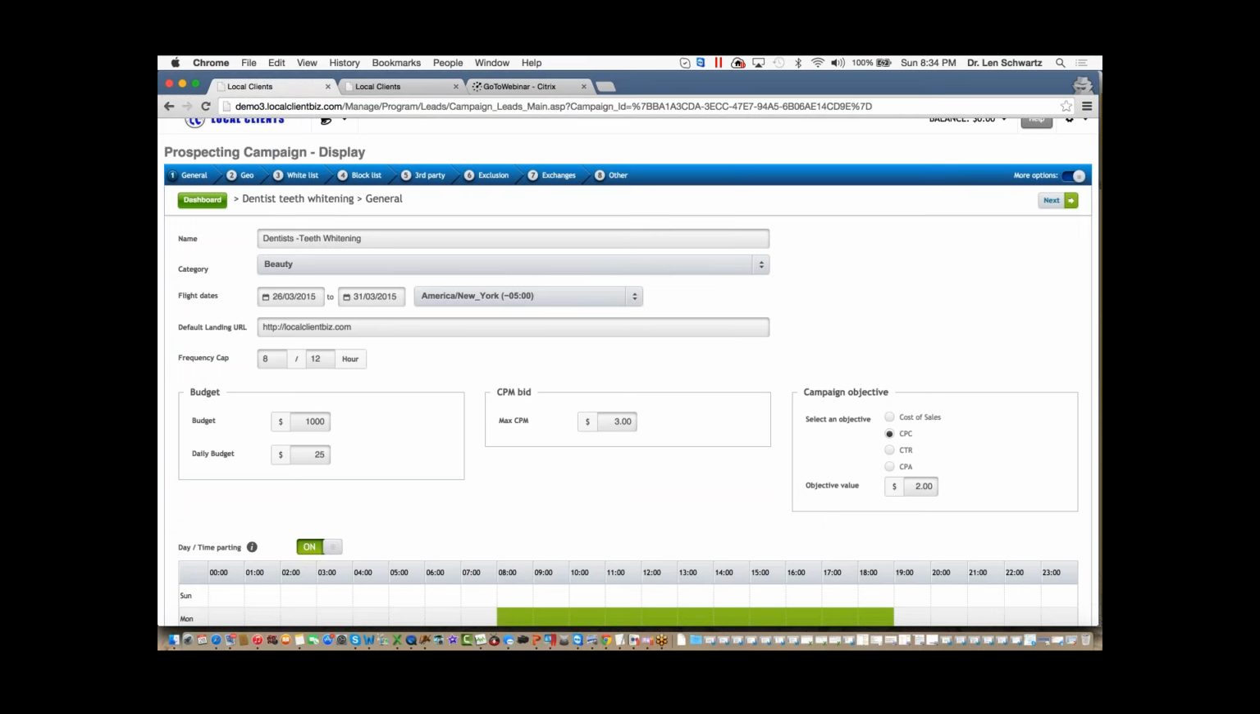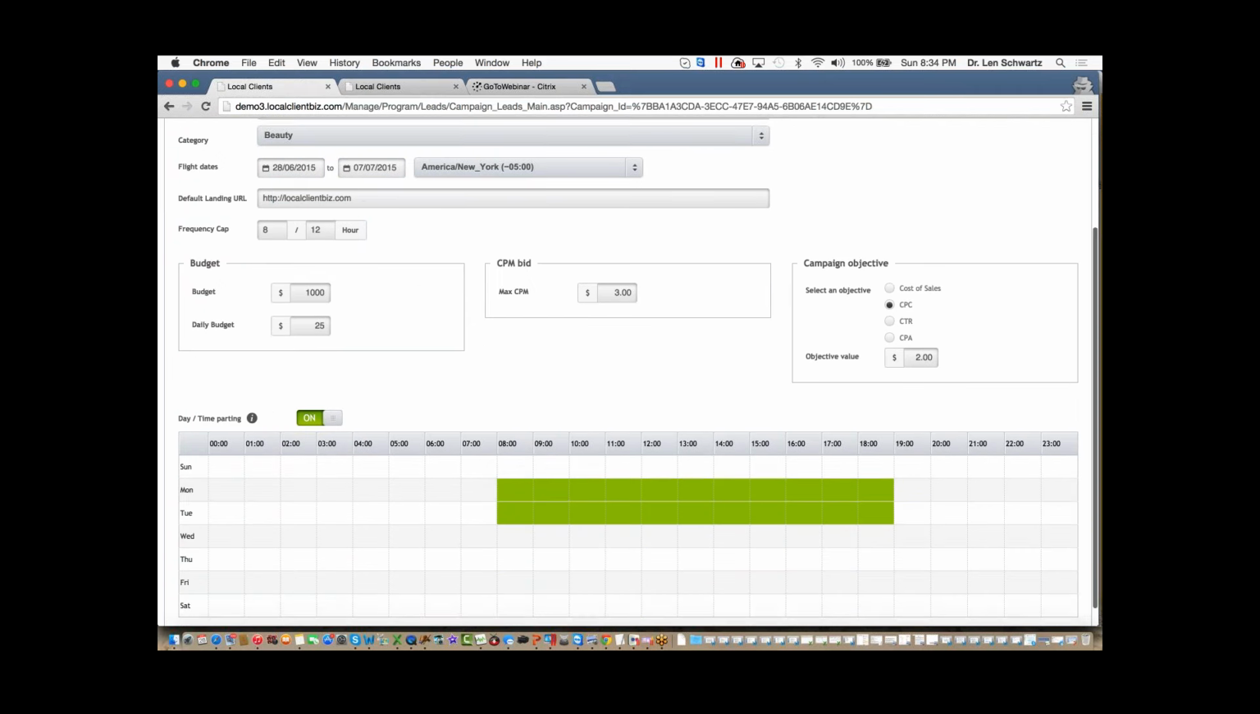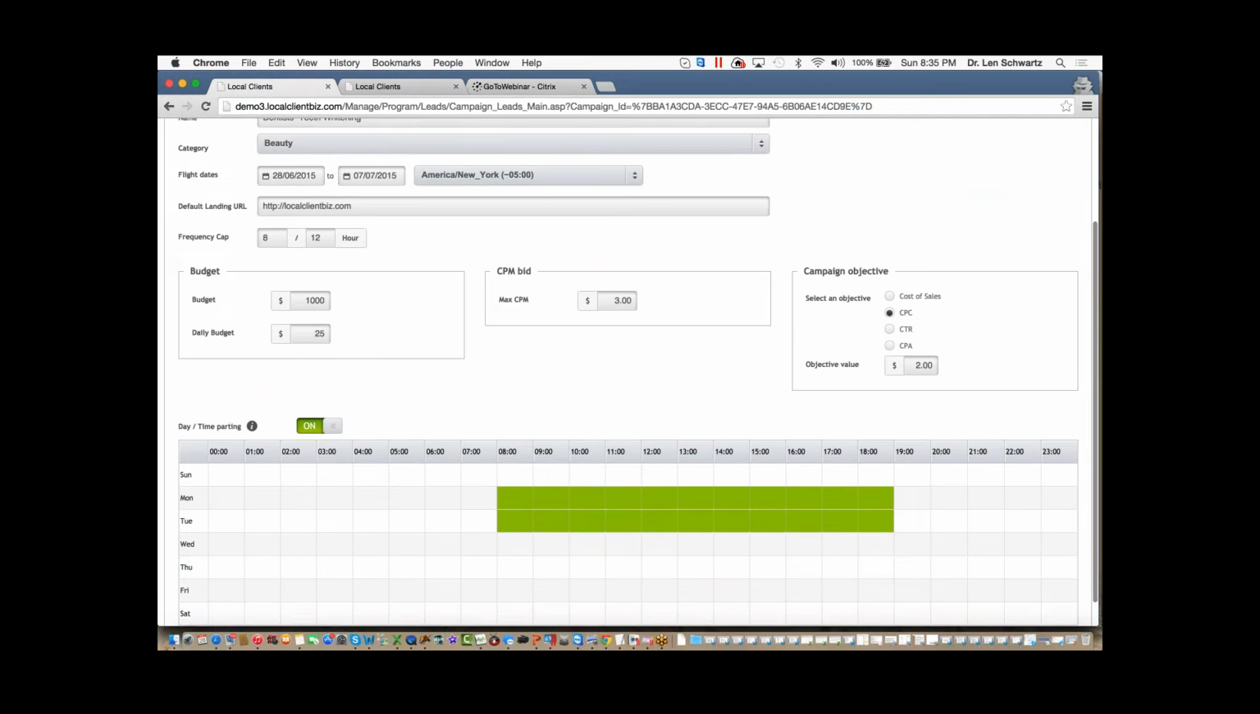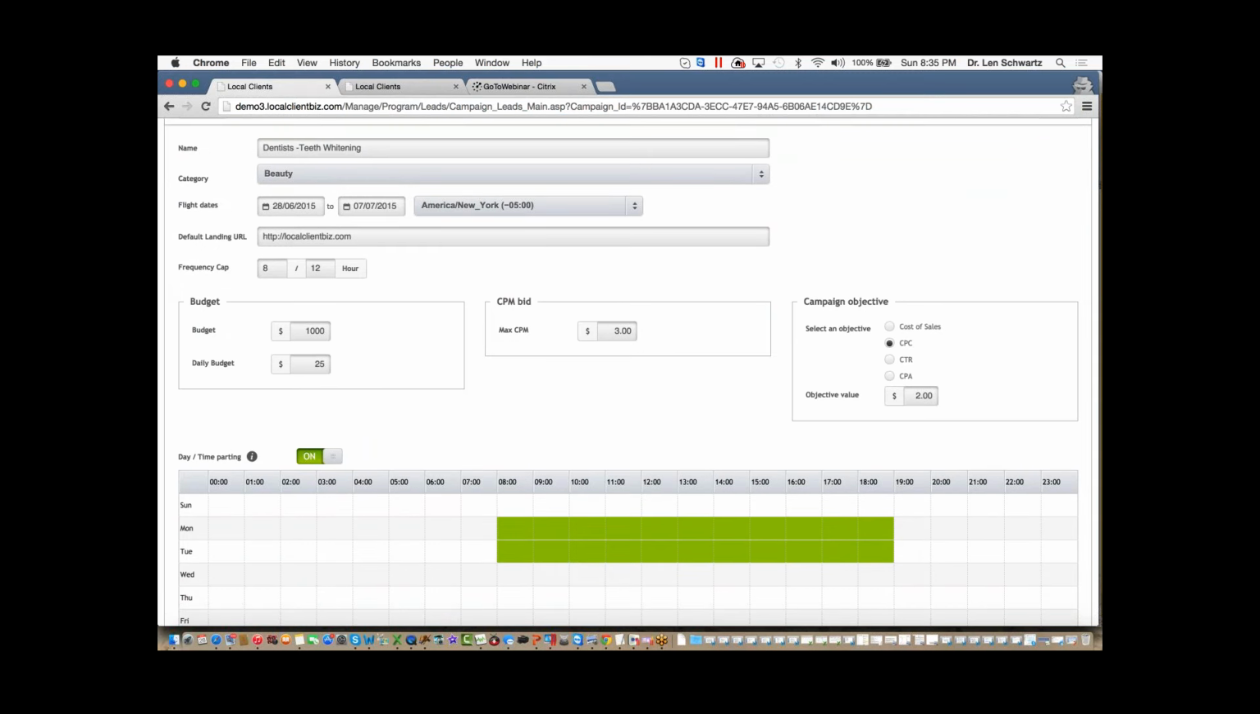It's under the category of beauty. I think there's a health and beauty. I set up my dates for when to run the campaign, these are of course fake dates. All right, I'll give it a week. Here's our website. I want to display 8 times in a 12-hour period. Here's my total budget, my daily budget, my CPC, and my cost per click. You guys remember day parting, so for the purposes of this demonstration, I've just chosen Monday and Tuesday, 8 to 7.